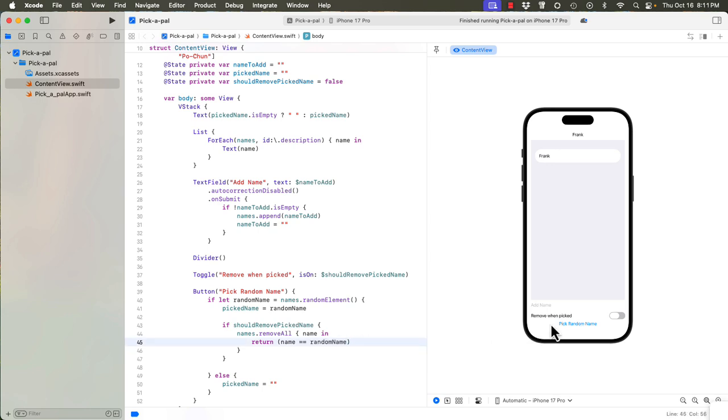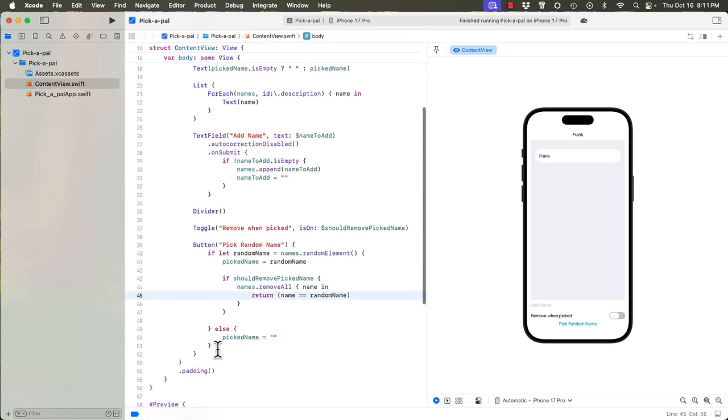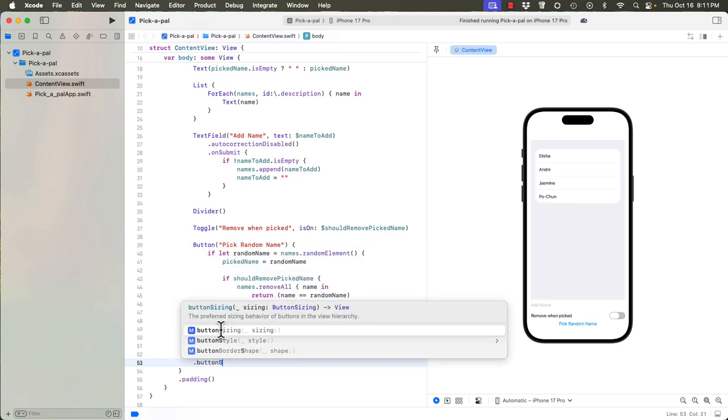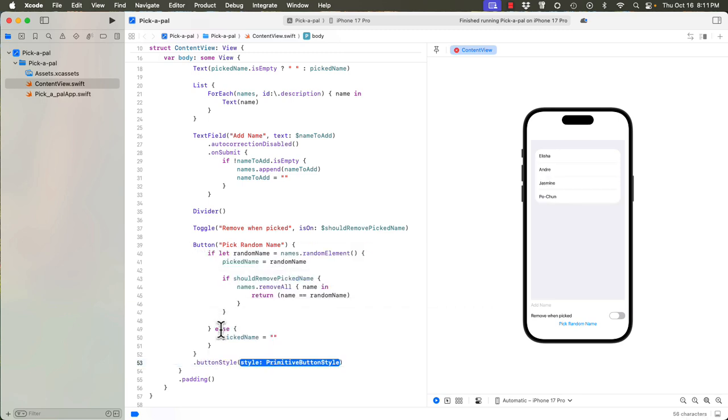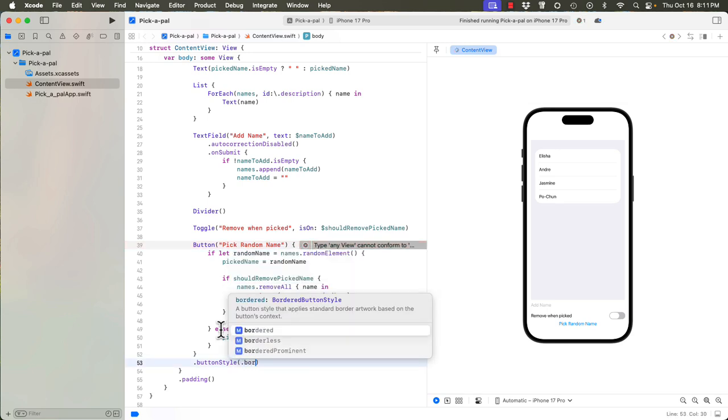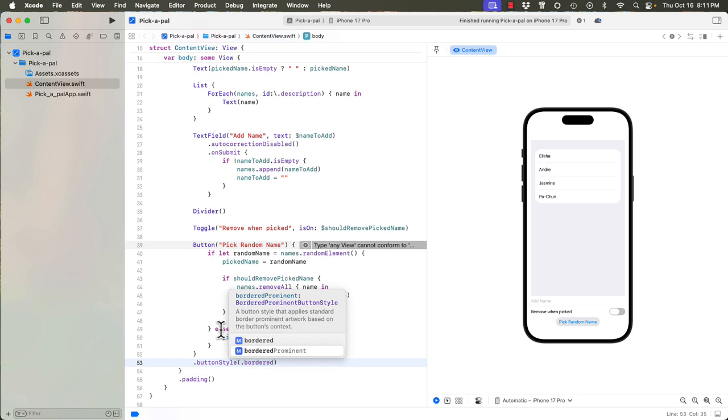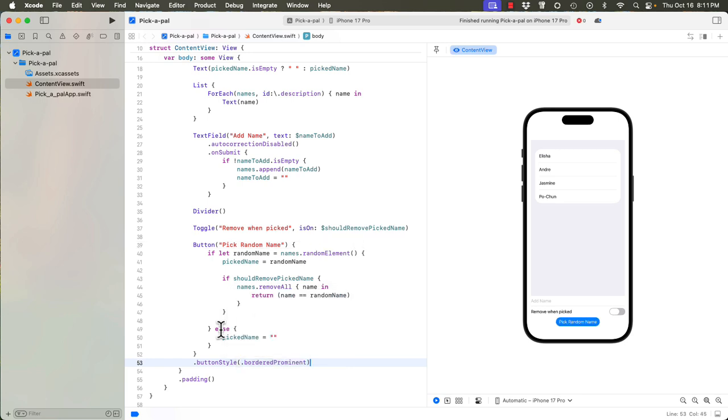Let's change the style of this button, and we're going to make a couple of changes to this button here. At the end of the button, we want to use a property called buttonStyle, and we're going to pass in .borderedProminent. If you use the arrow keys, you can navigate to it and then you press return. So now we have a prominent bordered button.